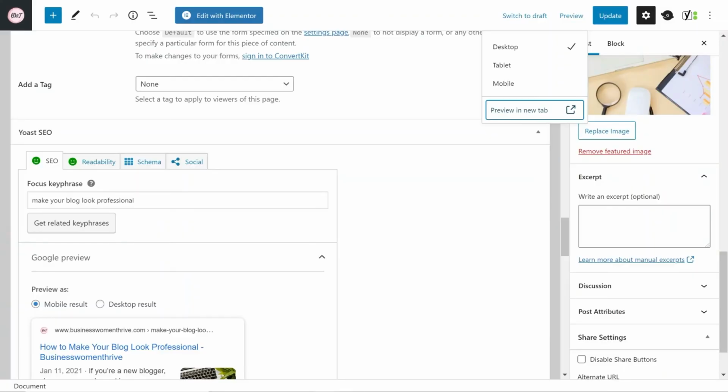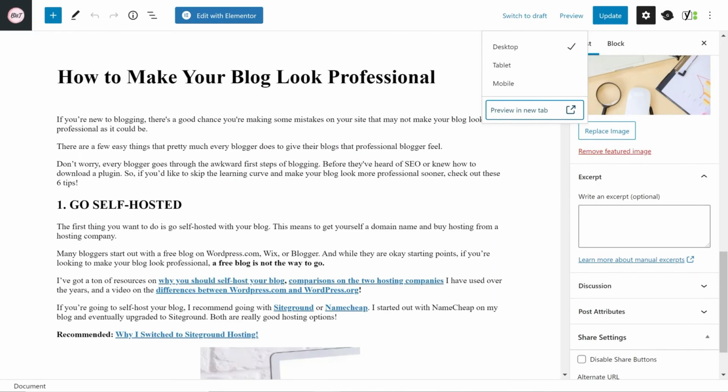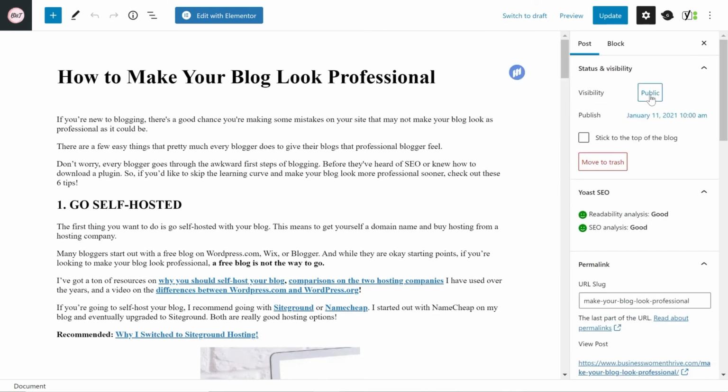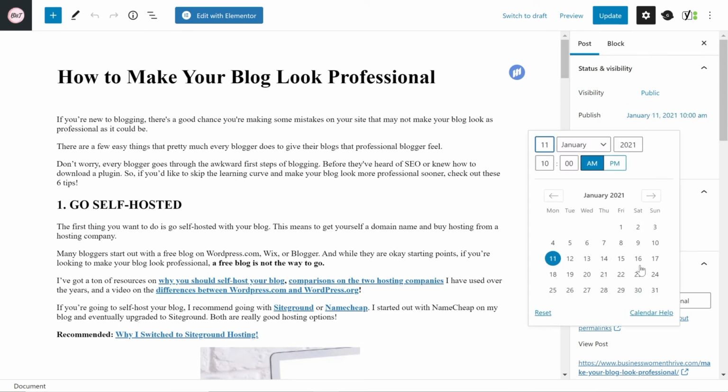Then all that is left once you have finished your blog post is to hit publish. You can either have the visibility as public, or if you click here, you can publish it at a later date and schedule it. Obviously this is already scheduled, so I'm not going to be doing that, but that is the last step really, is publishing your blog post.